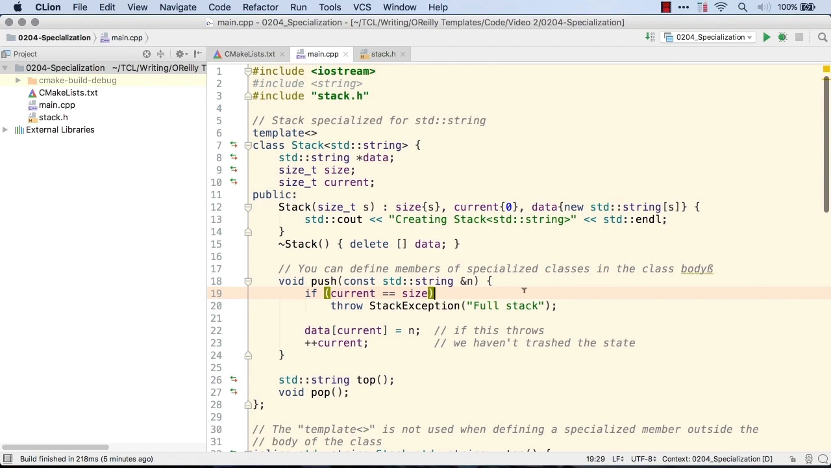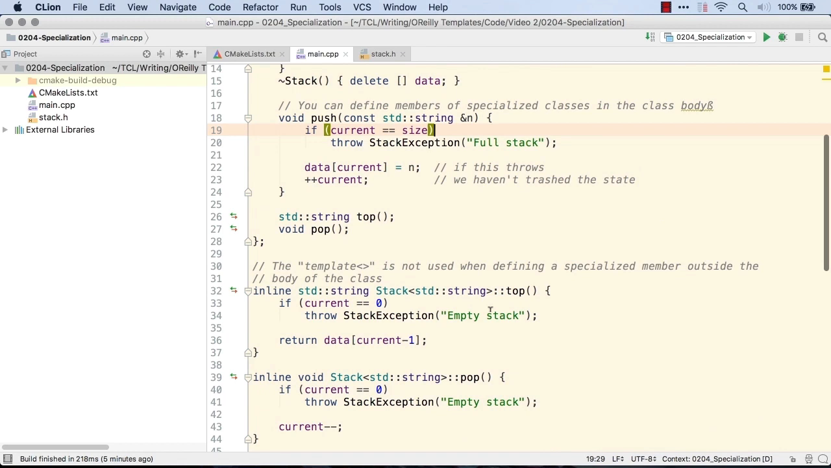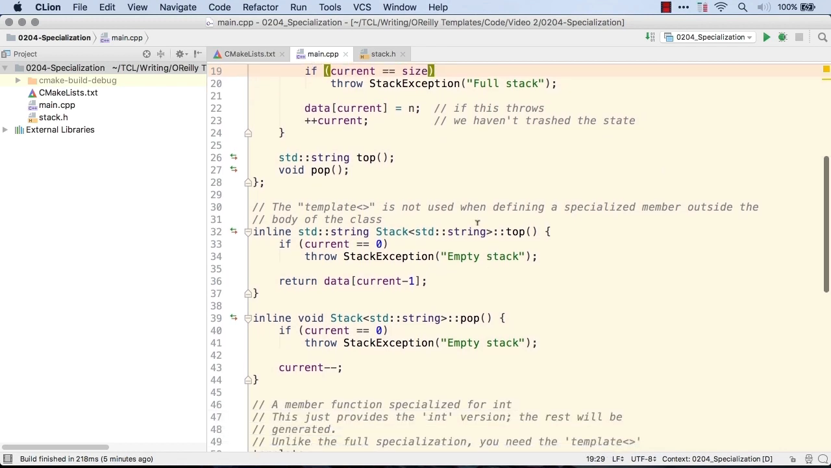If you want to define members outside the class body, then you have to do something that looks like this. Here is top implemented outside the class body. And note how you need to define it as an ordinary function, not a template function. We still have to provide the type after the class name in angle brackets, but we don't have a template line before it.